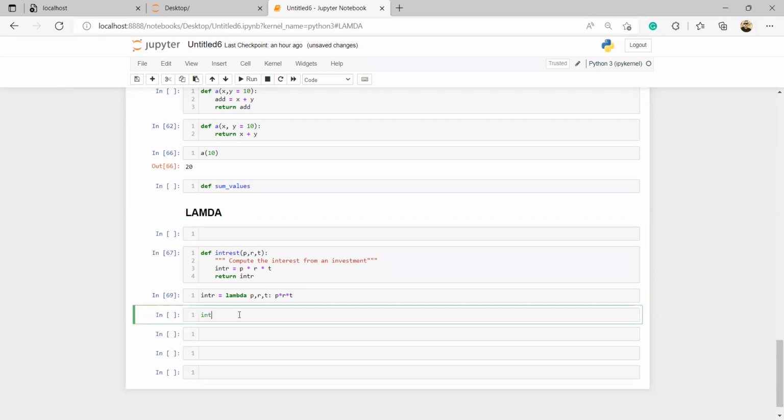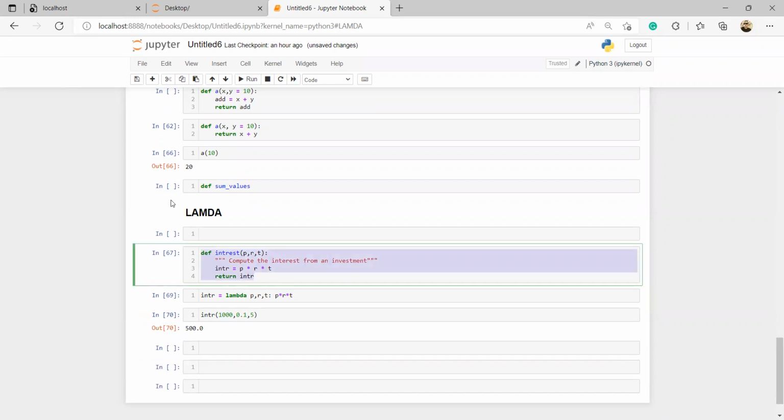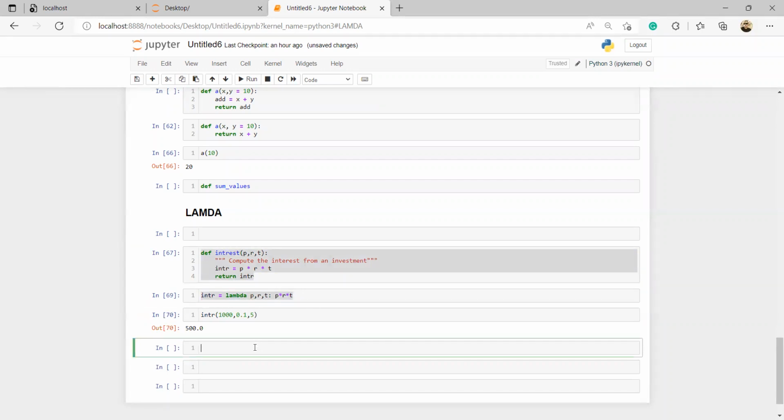Interest is what? Let's say I use 1,000, 0.1, then maybe 5. Can you see that? So instead of me writing this, I can use one line of code to do that. We've converted that INTR from a local to a global variable. Yes, it now becomes a global variable.